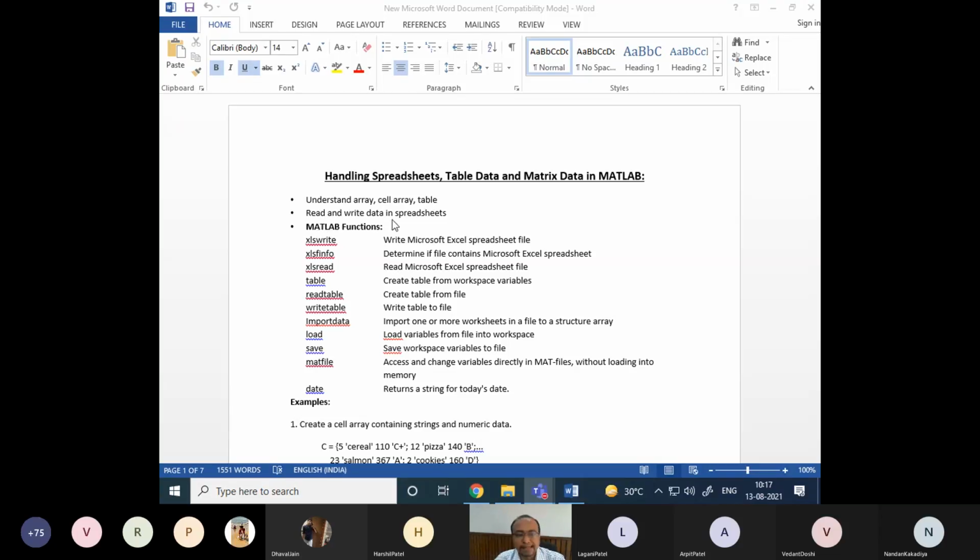So we see how to read and write data in spreadsheets using MATLAB. Data are usually stored in spreadsheet files like Excel files, with the .xls extension, right? So how to read it in MATLAB and how to write data from MATLAB into this spreadsheet. We have certain MATLAB functions available for this. Today we see some of these functions I have listed in this document. I hope my document is properly visible. If it is not, just tell me.